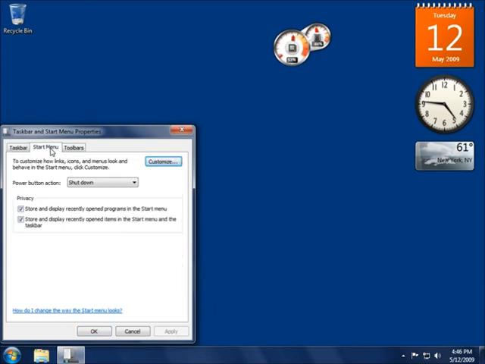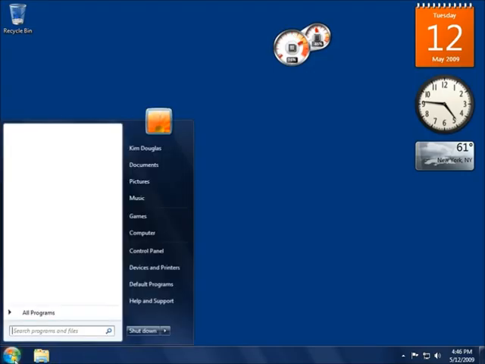To prevent recently opened programs from appearing in the Start menu, clear the Store and Display Recently Opened Programs in the Start menu checkbox. To prevent recently opened items from appearing in jump lists, clear the Store and Display Recently Opened Items in the Start menu and the Taskbar checkbox. Click OK. The Start menu and jump lists are now empty, but you can begin displaying recently opened items again by selecting the checkboxes that you just cleared.